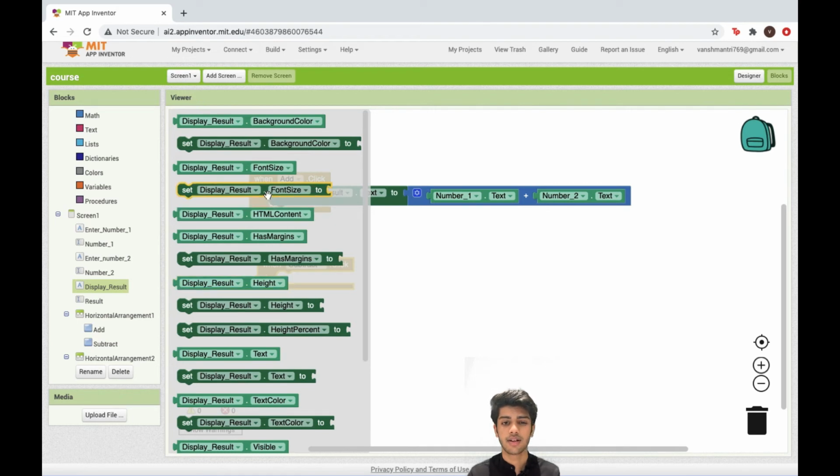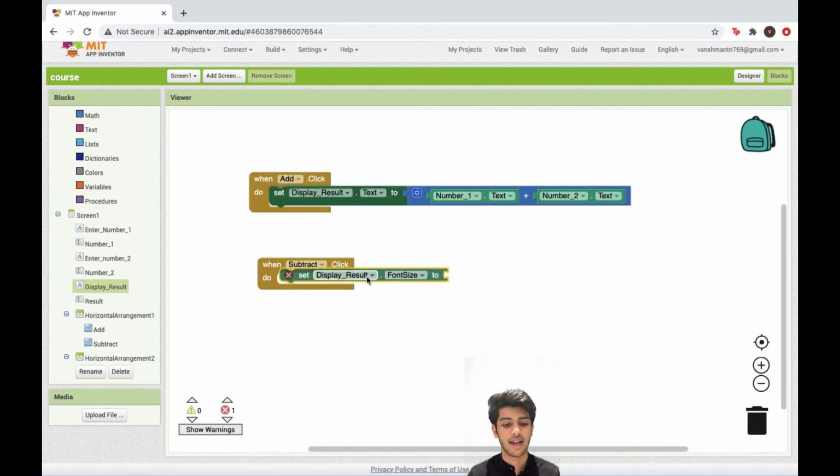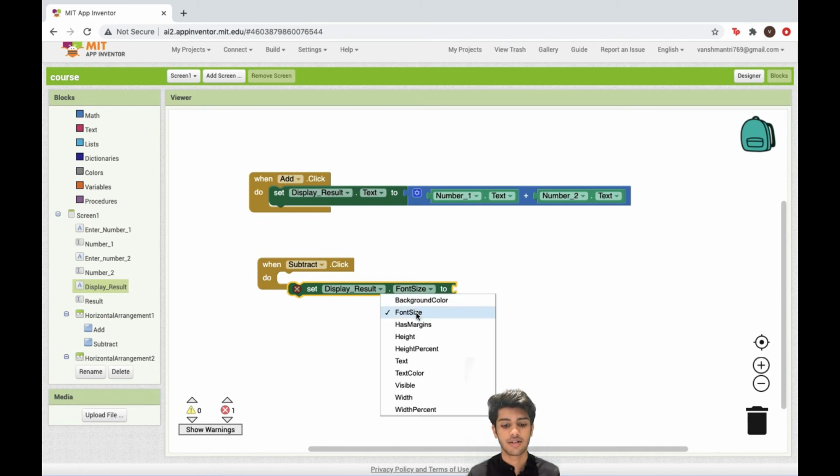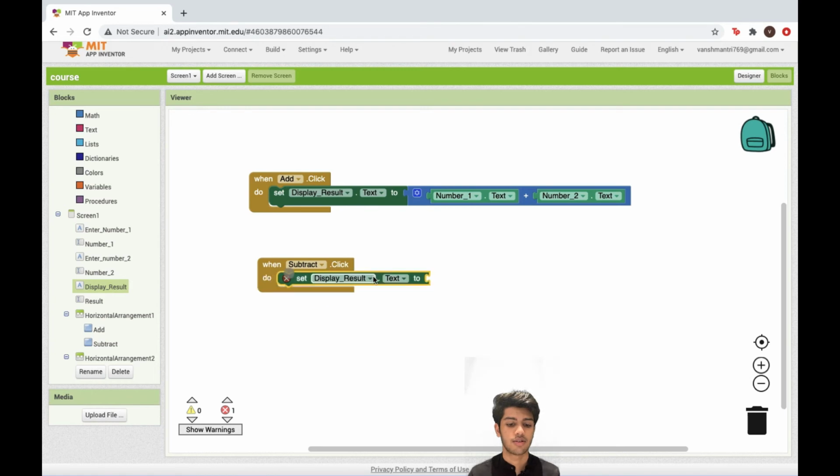Another thing, in case, generally all programmers are in a bit of a hurry, so we can just drag any set display result font size. Here we are using the font size, so instead of font size we can just press that and go to text. Now you can actually add it like this. You don't have to go through every time and find set dot text. You can just drag anyone and just using the drop down menu here, you can say text color, width, whatever you want it to be. So text.